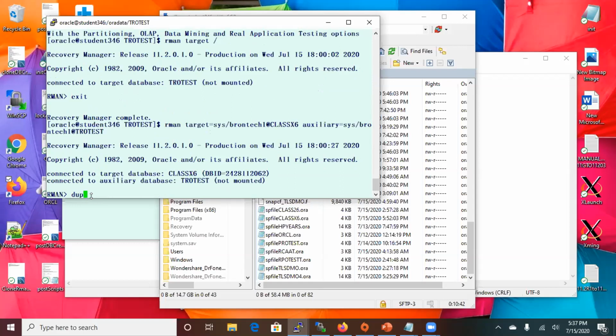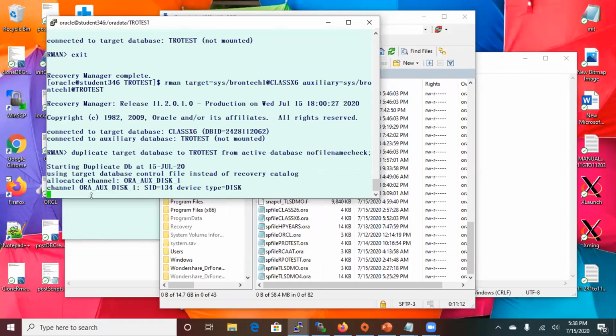Okay, now I can start the duplication. Duplicate. Okay. Duplicate target database to True test from active database, no file name check. Duplicate target database to. Okay.